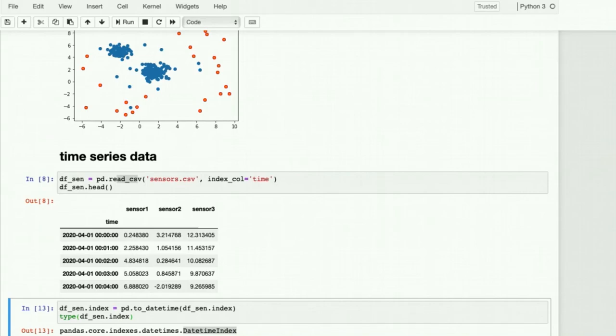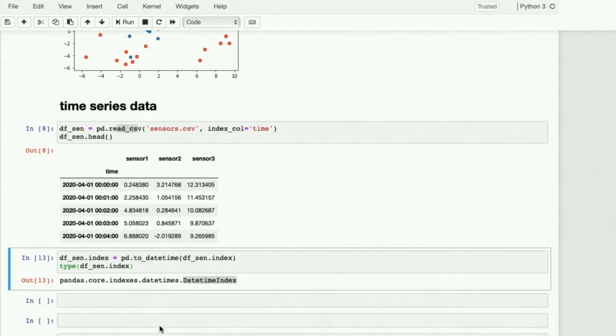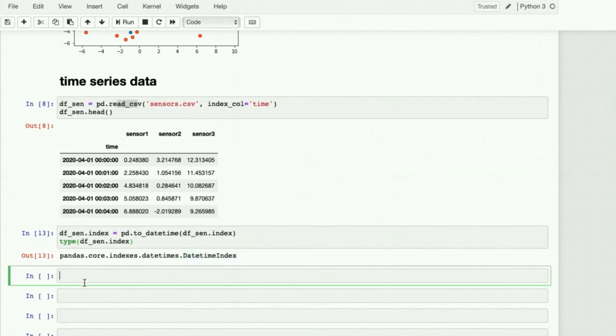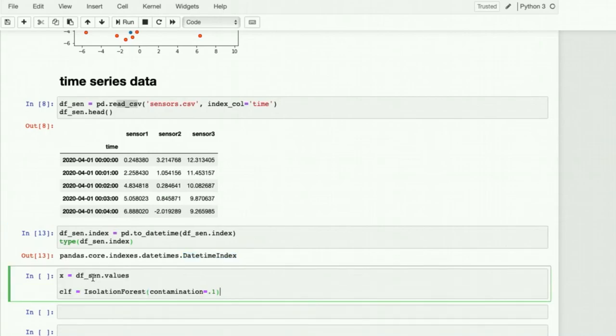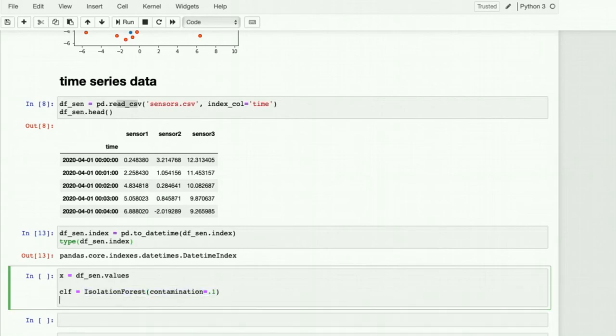All right, similar to the previous example, we can now convert the pandas data frame to NumPy arrays using the .values method, and define isolation forest as our classifier. This time we can even use the fit_predict method together.